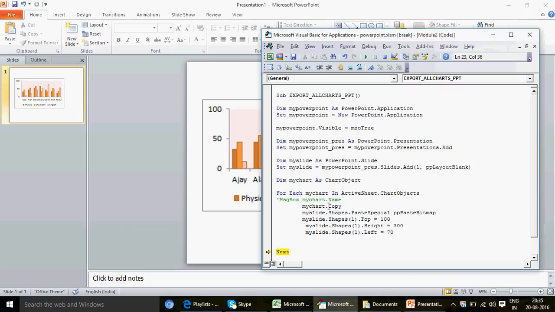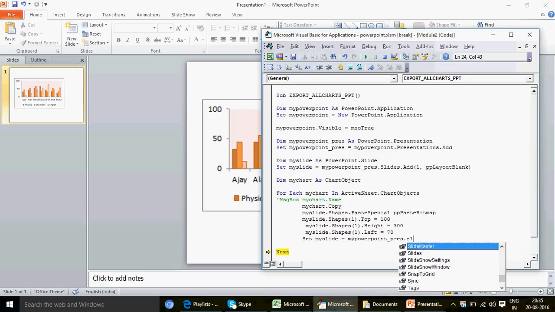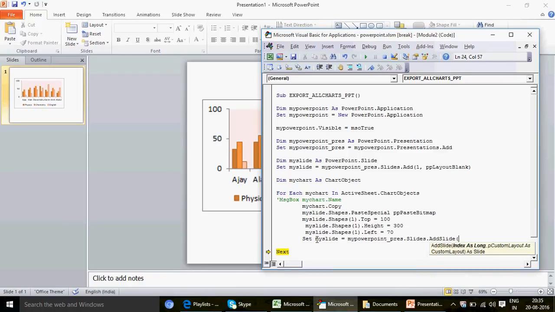The next thing is the next chart is going to be copied, but to do that you need to insert a new slide. So here what you will do, you will again write set my slide. This is a very important line, guys. my PowerPoint, the same line which I have written in the top when I got the first slide added. So slides dot add, start the bracket.